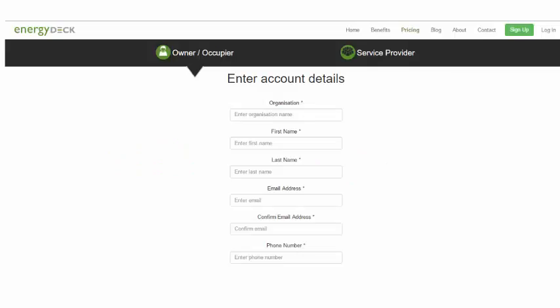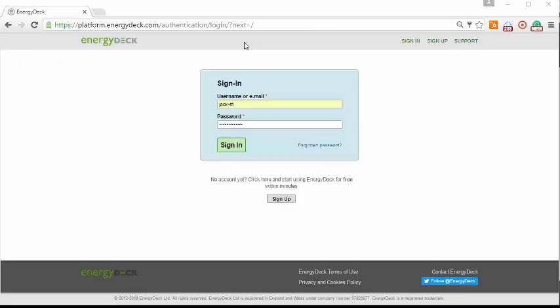You should have received an email from mail@energydeck.com containing a link that will bring you to this page where you can sign up to the platform. You'll need to fill out this form with some information and create a username and password. You'll then get a confirmation email with another link bringing you to this sign-in page. For future logins, you'll need to sign in for the EnergyDeck website.